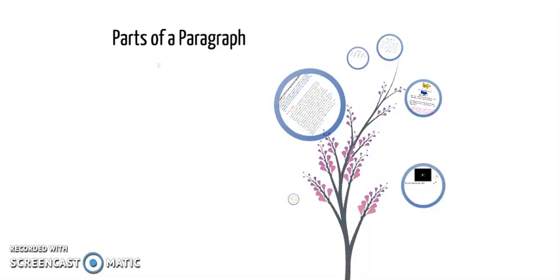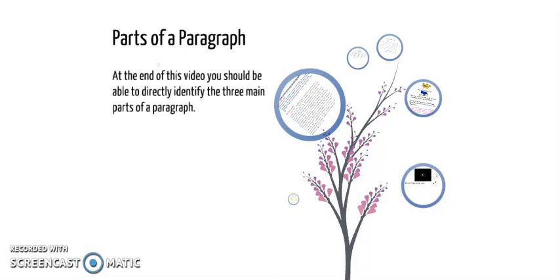This video will walk you through the different parts of the paragraph. By the end of the video, you should be able to identify the three main parts of a paragraph.